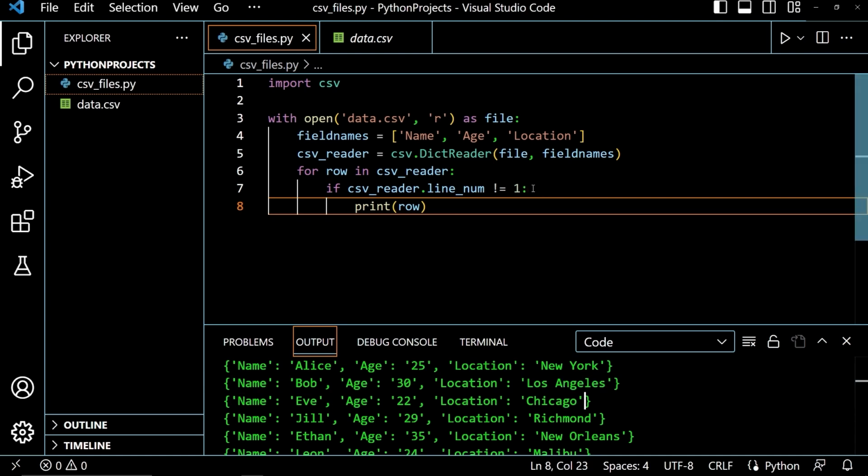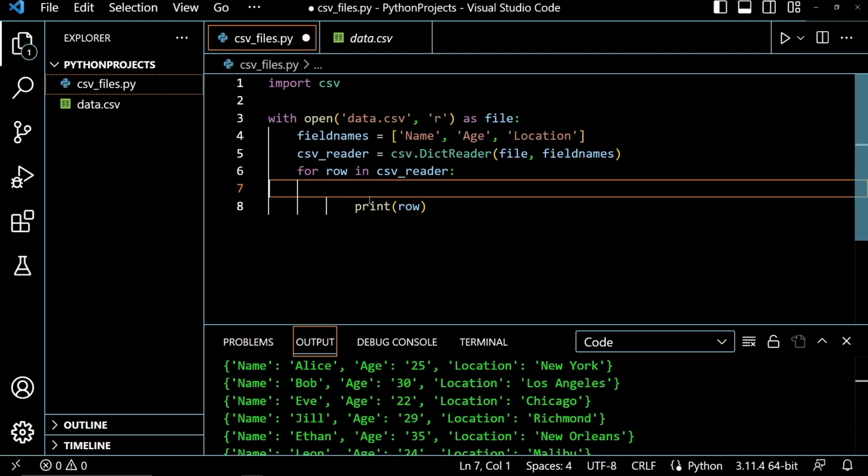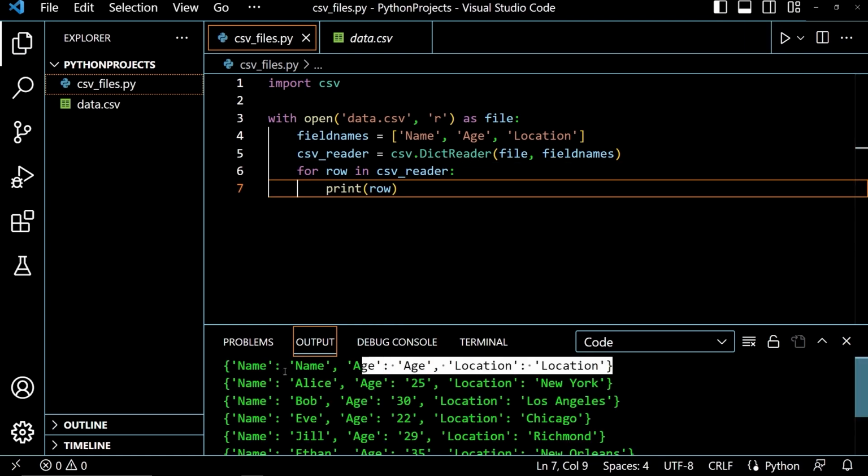And if I were to remove this little piece of code right here and run this, you'll see that it will output this header row that has the key value pairs of name and name, age and age, and location and location. So that's why I had the if csv_reader.line_num is not equal to 1, so that it's every row but the header.